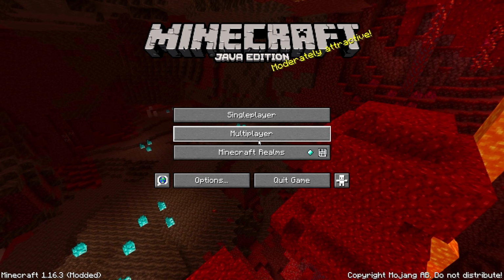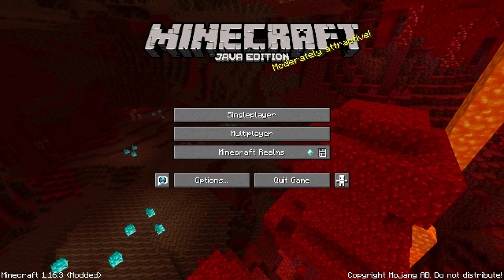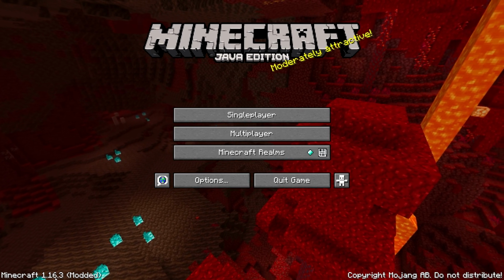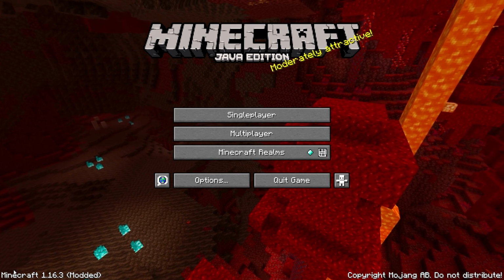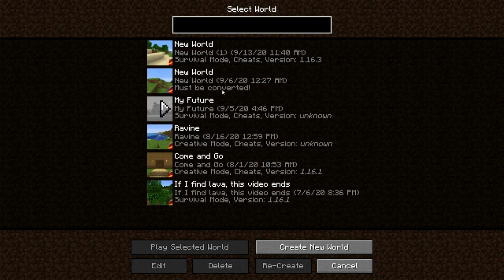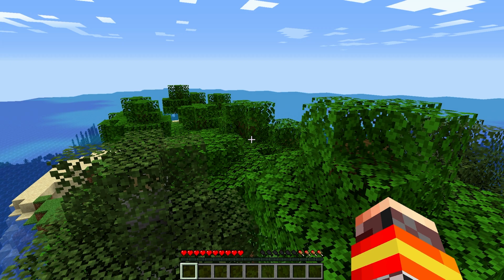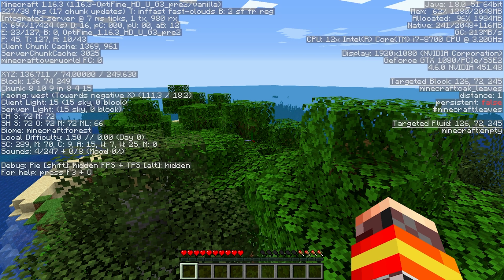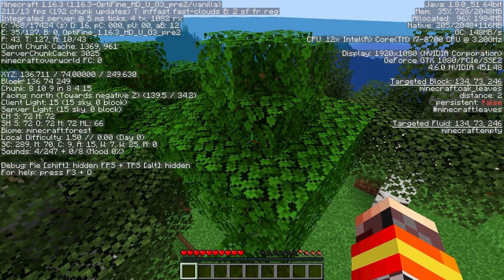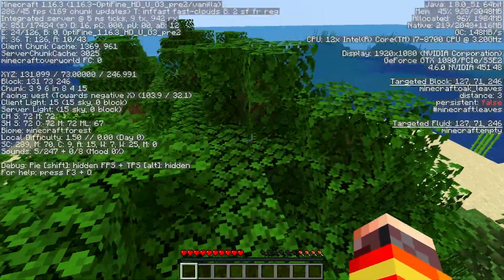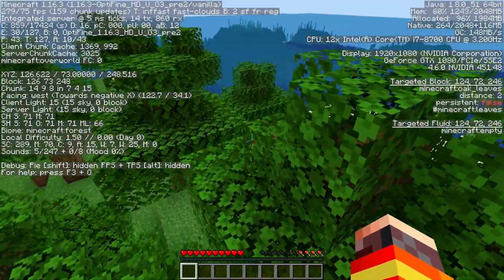Okay guys, so once you've launched Minecraft, you can see at the bottom left hand corner it should say Minecraft 1.16.3 modded. That means you have successfully installed Optifine correctly. And if I head over to a random single player world here and immediately hit F3, you can see at the top left hand corner it should say 1.16.3 Optifine. That once again is another indication that you have installed Optifine correctly.